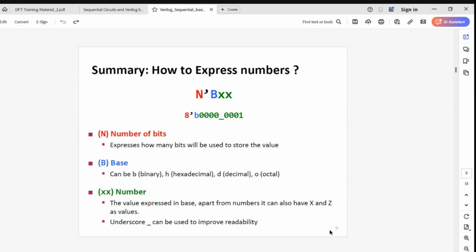So how do we express numbers? This is n b xx, as you see here. This is a syntax and a format that you follow in representing the numbers. We have binary, hexadecimal, decimal, octal kinds of numbers, right?